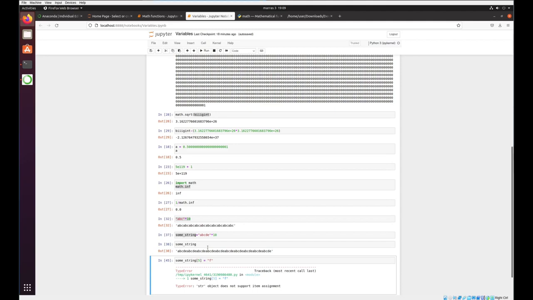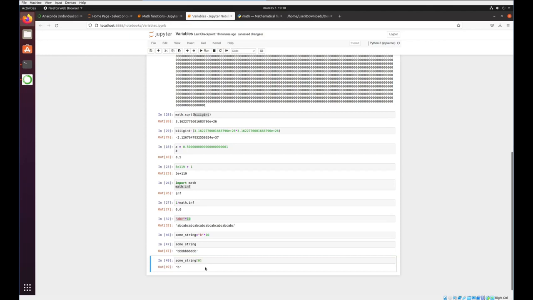Also, if your string has only 10 characters and you try to access element number 10, you will get an error that string index is out of range, and that is because the indexing starts from 0. So the first element is element 0 and the last element is element 9. And trying to access any elements outside of that range will result in an index error.